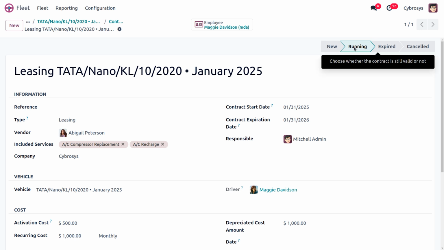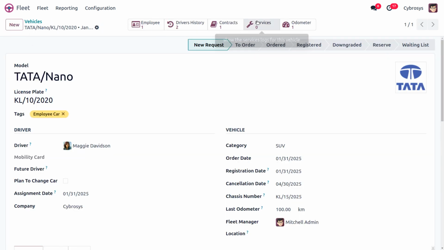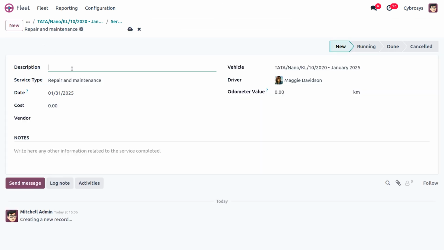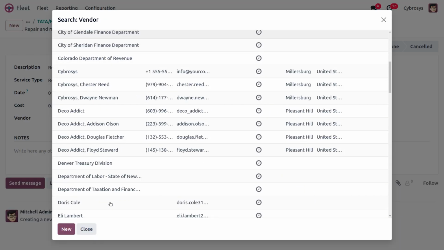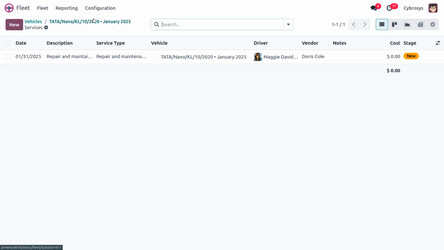Currently, this contract is running and it's not expired, which means we can choose whether the contract is still valid or not. And once everything is done, let's move on to the vehicle that we are dealing with. And you can also find the services. So if you want to create a new service, this would allow to create a new service, like we want to just make a repair and maintenance. So you can provide the name over here, and you can also choose a vendor who is willing to do the repair and maintenance. So I would like to choose Doris over here, and you can also set the odometer reading over here.